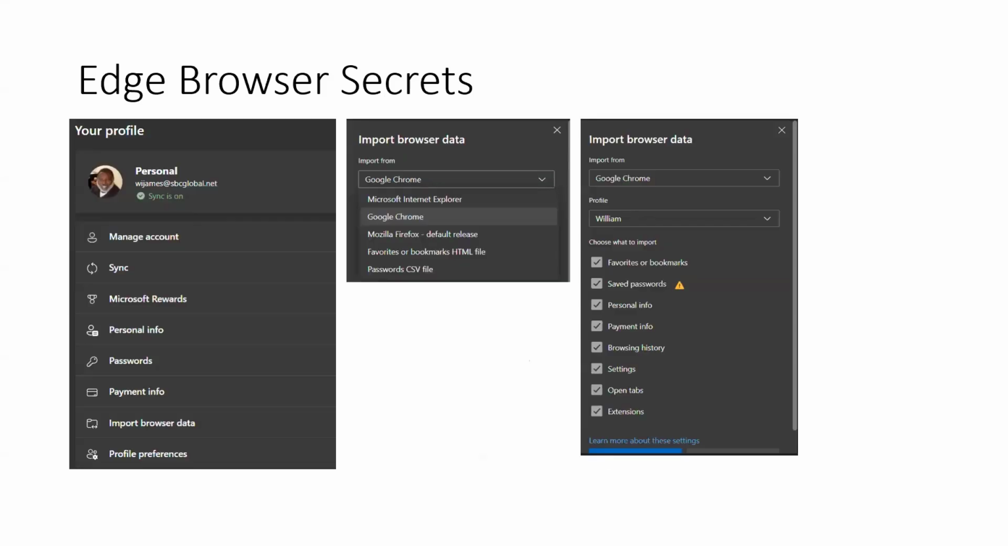Here's a screenshot of this. This is my profile, and here's where you select import browser data. You'll get this dialog box, and then you'll want to use the drop-down arrow to select Google Chrome. And then once you get that, you'll see this dialog box, and here are the check marks that you can check for which items you want to be imported.